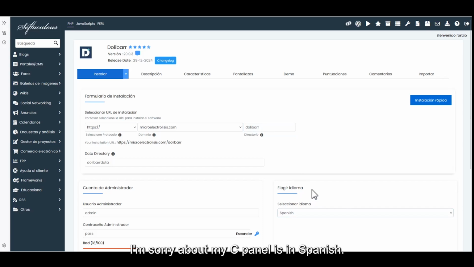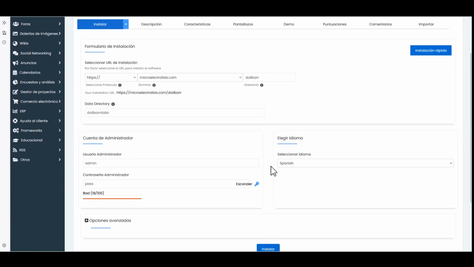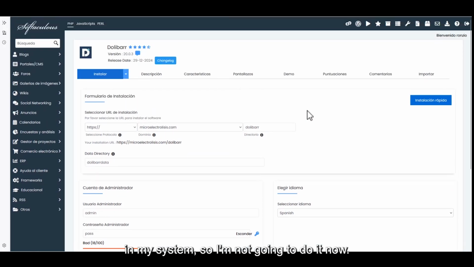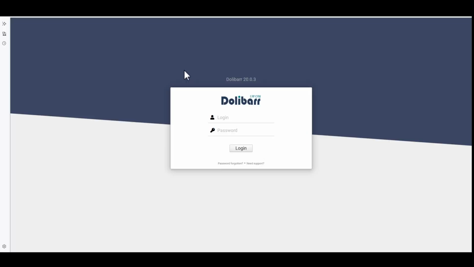Sorry, but my cPanel is in Spanish. I already have one installation in my system, so I'm not going to do it now. Once you have set up everything, you can go to your link and access this login.